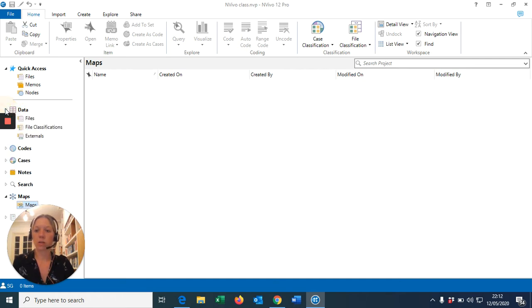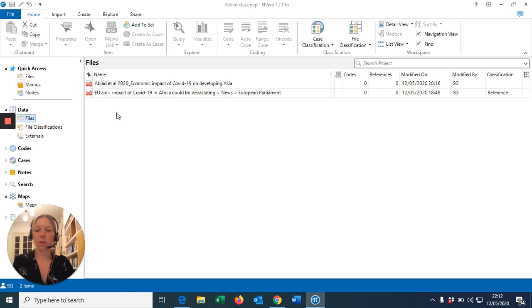So the data, there we go. Here you store all the different data that you import into your project. They can be of many different natures. Here you import what's called in NVivo files, and files can be academic articles, newspaper articles. What you see here are two articles that I already imported into this project for the sake of this exercise. The first one is an academic article, the second one is a newspaper article.